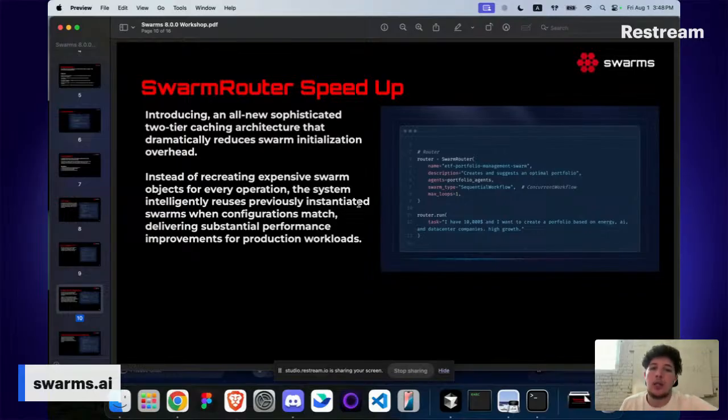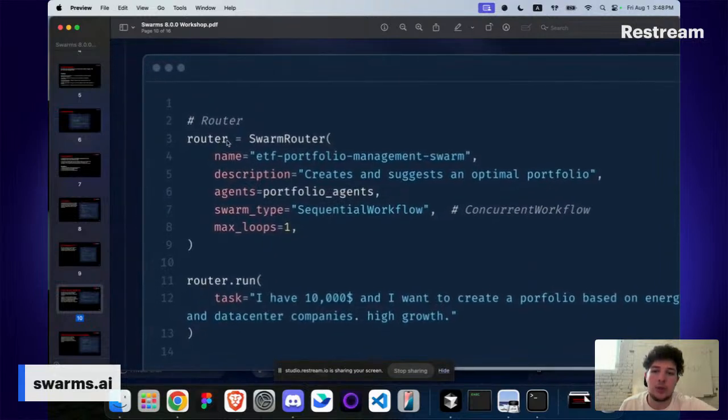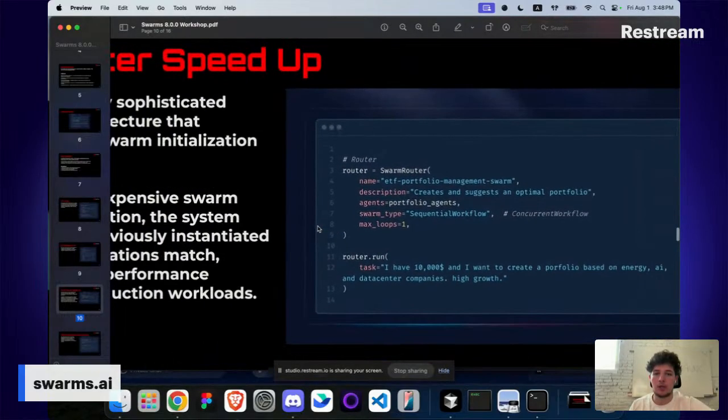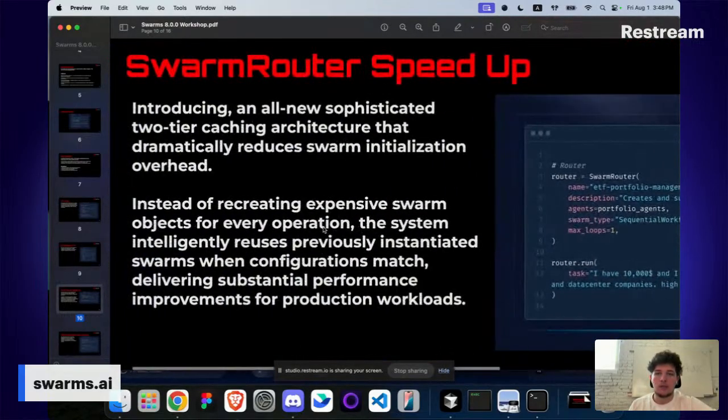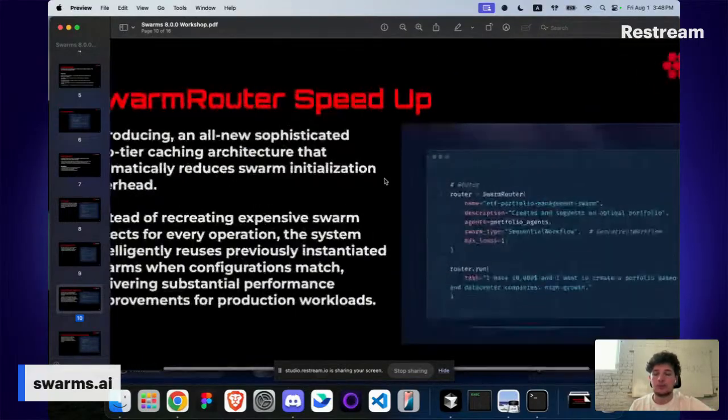It works the same way that other multi-agent architectures work. You give it a name, a description, a list of agents, and a swarm type. Here, this is sequential. You give it max loops. We're only going to have it run one time. So yeah, there's nothing really that you need to do to use it.